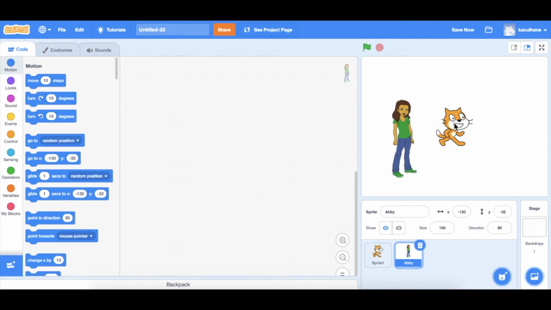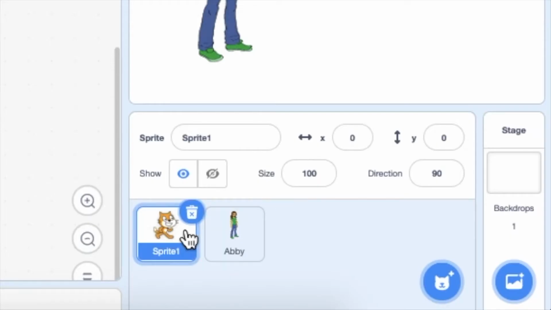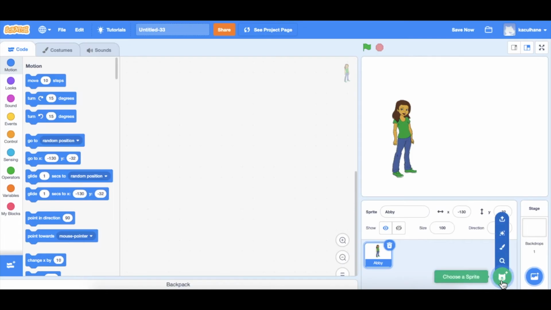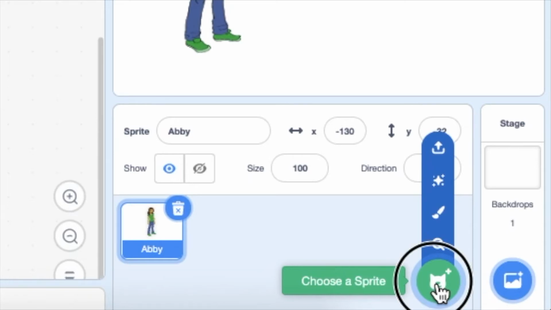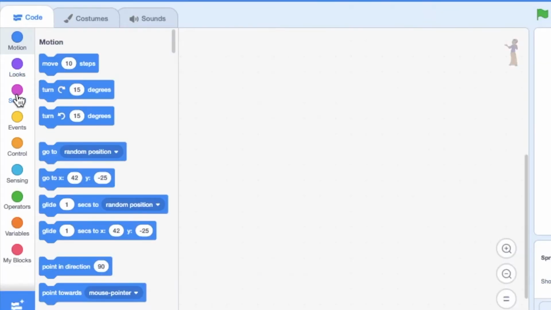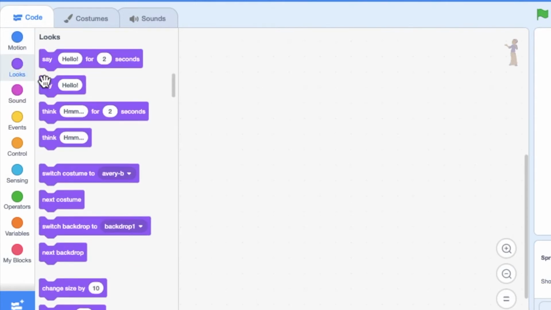And then to get rid of the cat sprite, you'll click on the cat in the bottom, and click the trash can with the X on it. Now I'm going to add my second sprite, so I click the cat again, and I get my second sprite. Now that you've added your 2 sprites, you're going to click on the looks button.